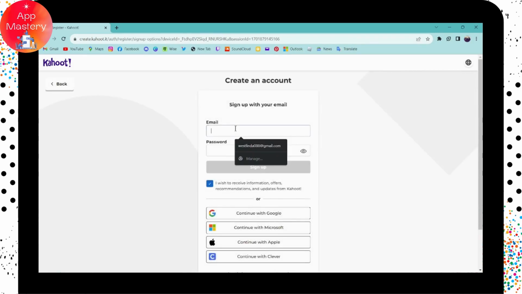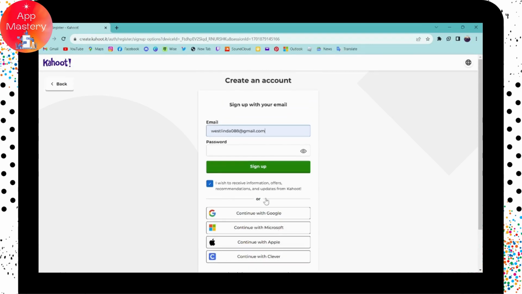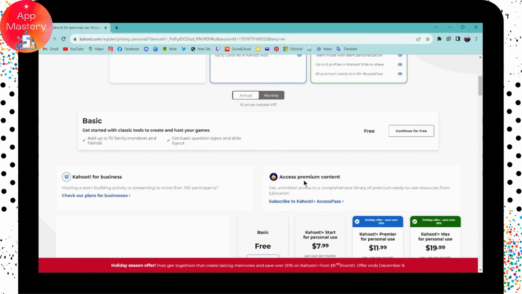And now you have to enter your email address. And you can also sign up using your Google account or your Microsoft, Apple, or your Clever account, any account that you would like, but I'll be choosing my email address. And then create your password. And now click on sign up. And that's it. That's how you create your account.